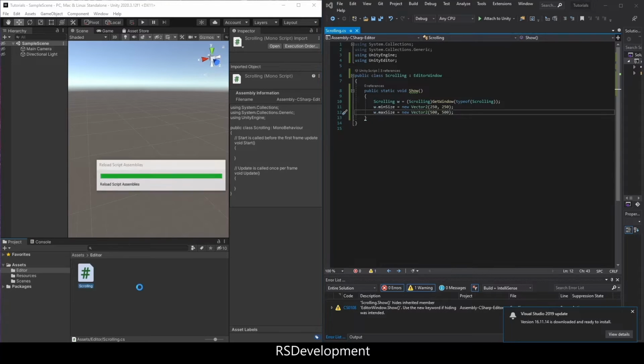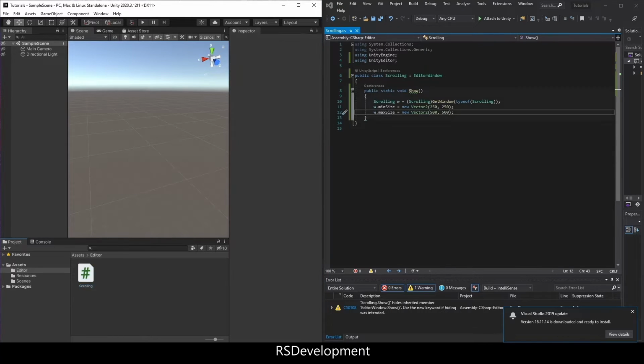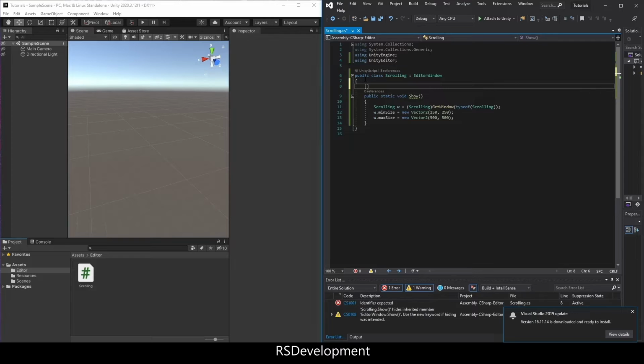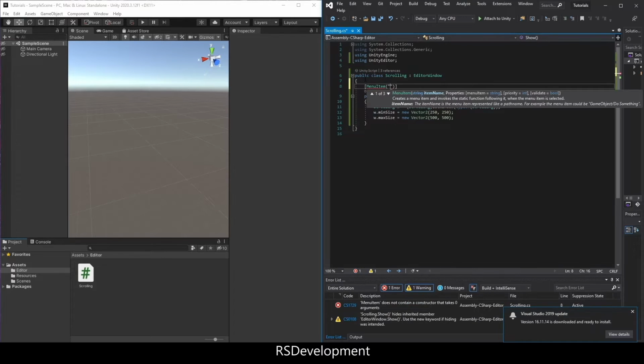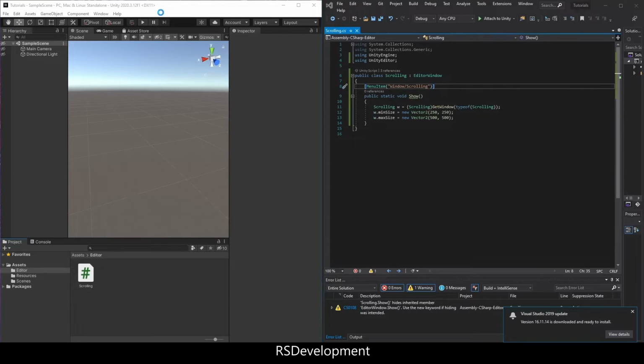Then we're actually going to need to add a menu item to the top to be able to navigate to this new window. So we'll do it under Window in the toolbar, and we'll call it Scrolling. And save that, go back over to Unity, to Window, Scrolling, and there is the empty editor window.